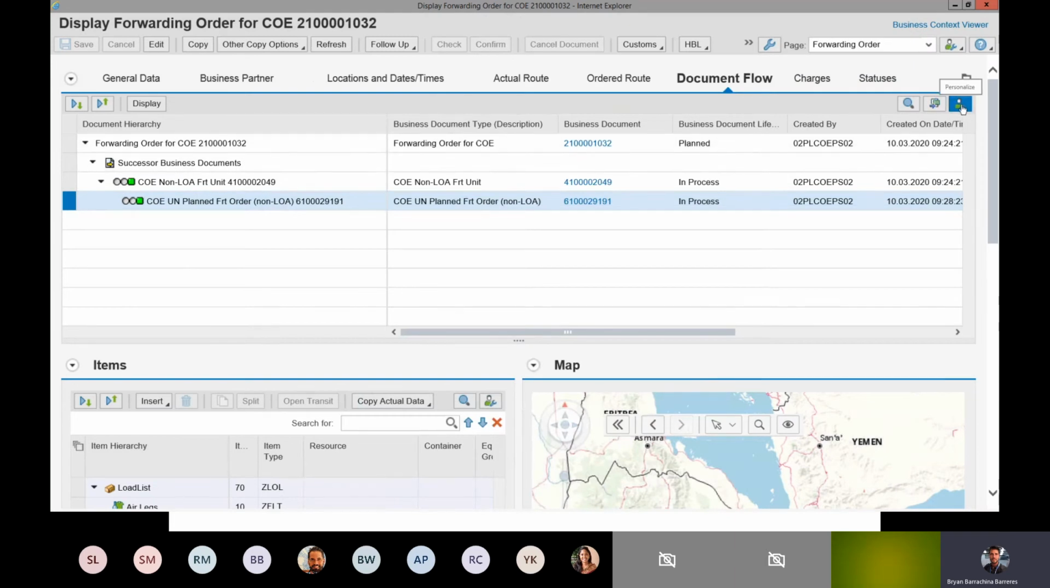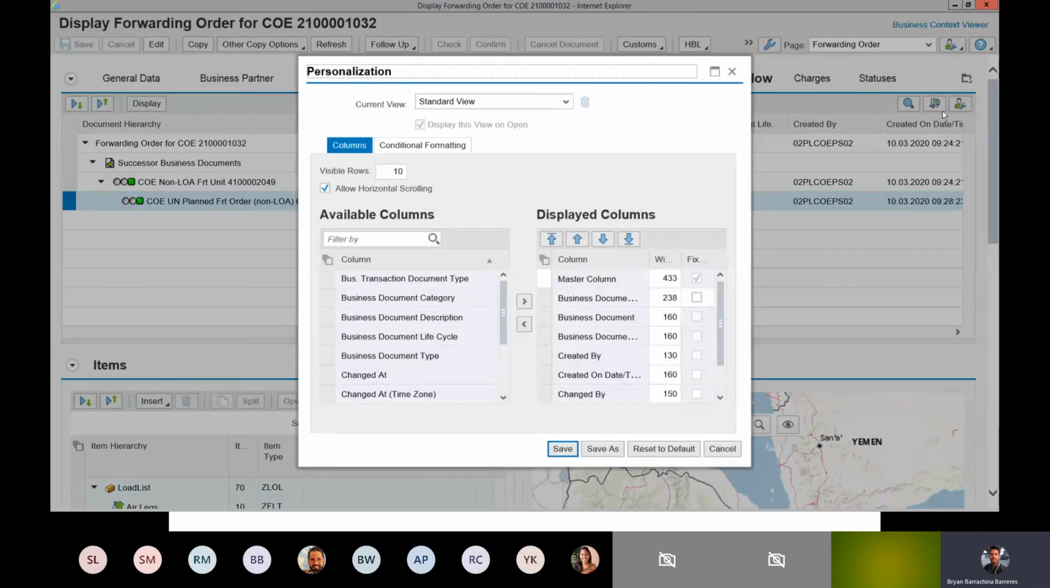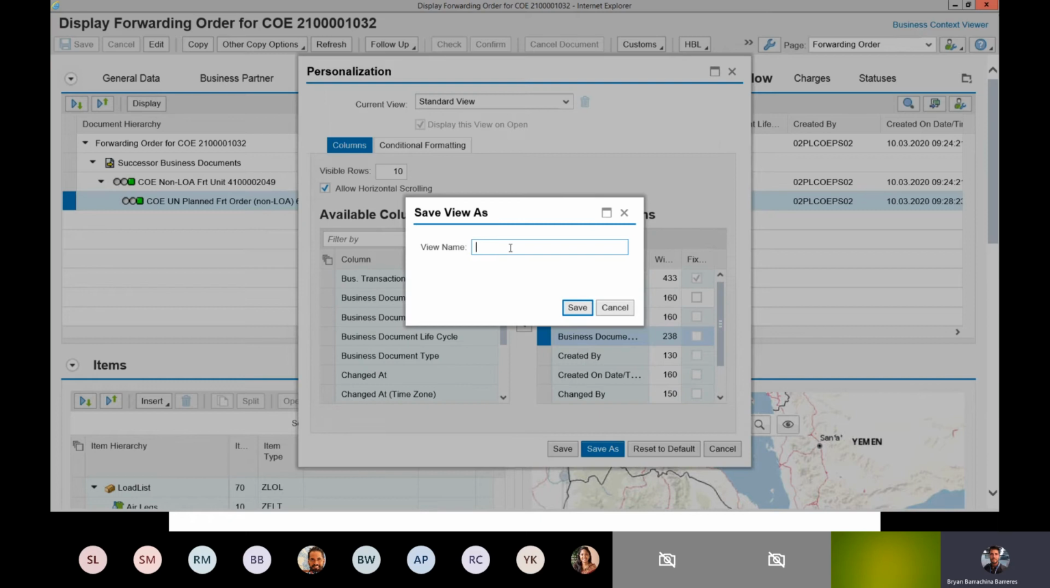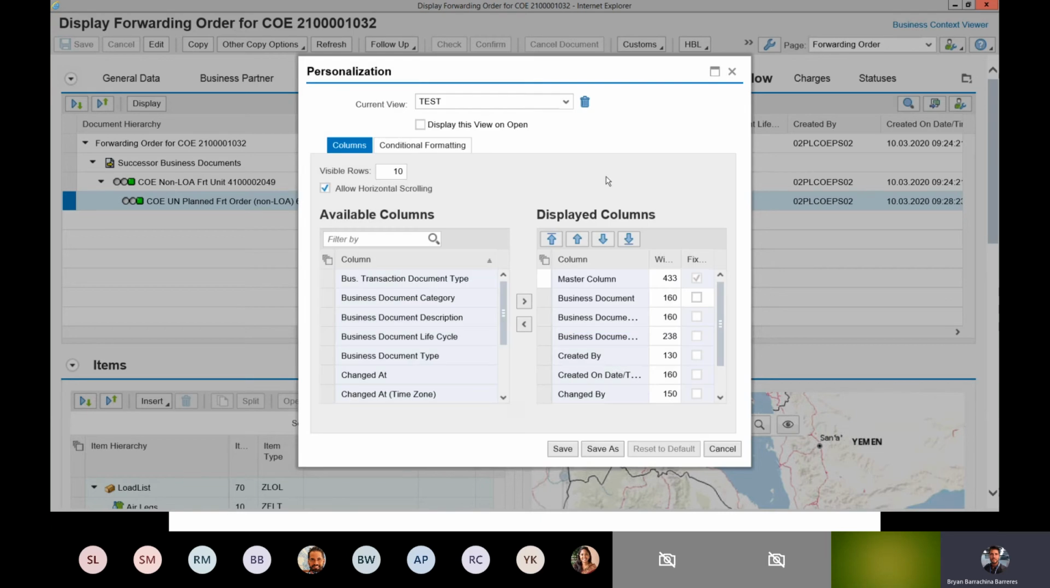But for the other sections, for the subsections, if I click on the personalization here, any change I make here will have to be saved like we did before. You see now we have a current view. So if I want to make any change here, I want the business document, for example, to show before my master column. Now I'm going to make a mess here. But here, for example, I want the business document to go in my third row, and I want to save this. I have to save it as, give it a view name, for example, test, save that, and now I'll have the current view for test.